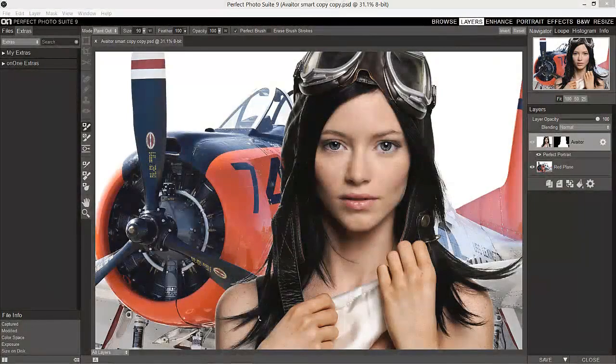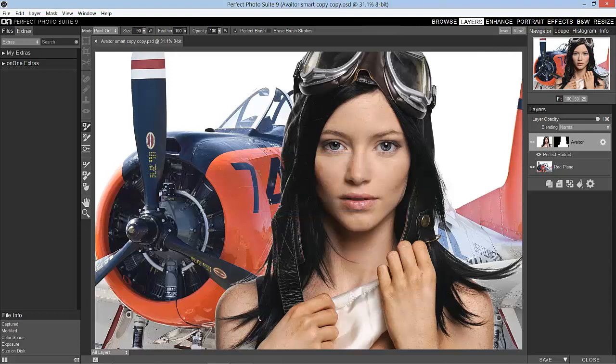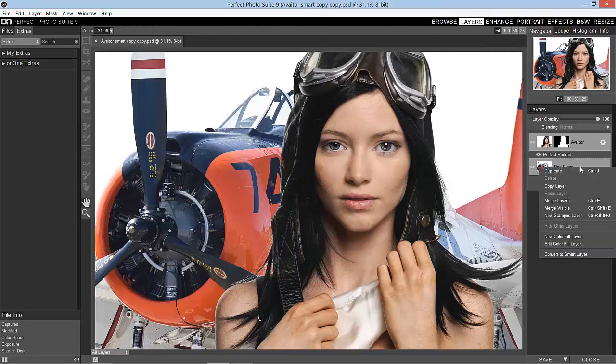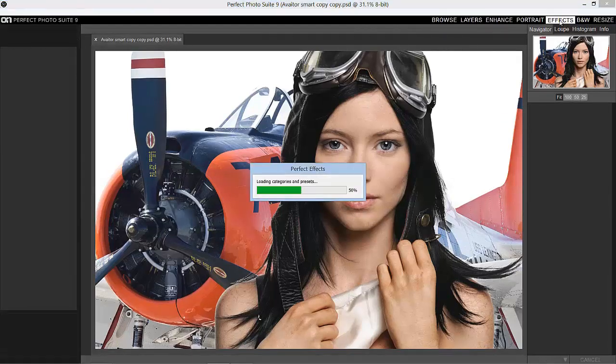Before we create the aviator look, let's save our perfect layers and file, save. And now we're ready. From here, I'm going to select both images, right mouse click, and create new stamp layer. From here, that new stamp layer that we just created, I'm going to right mouse click on it and convert that to a smart layer. Now we're ready to begin our special effects. So click on the effects.